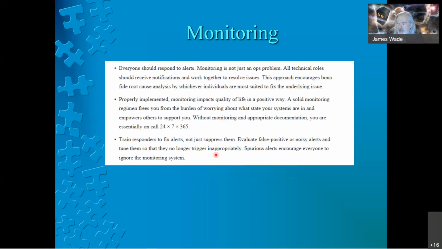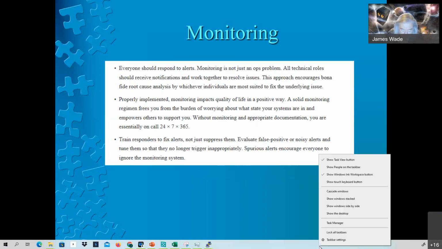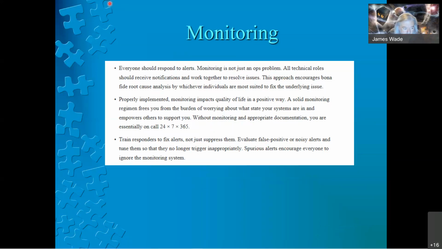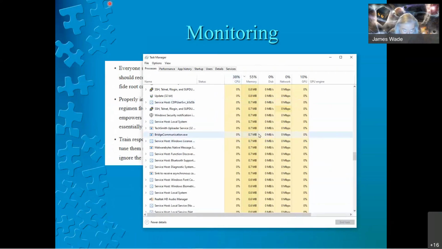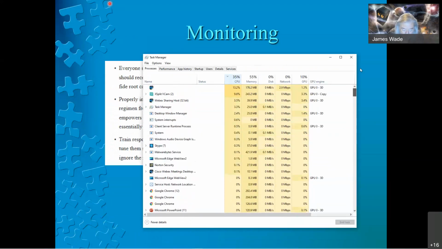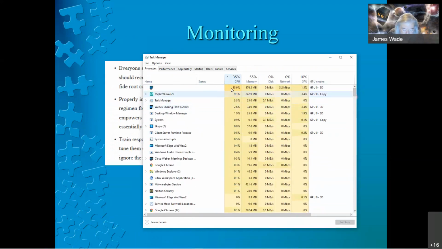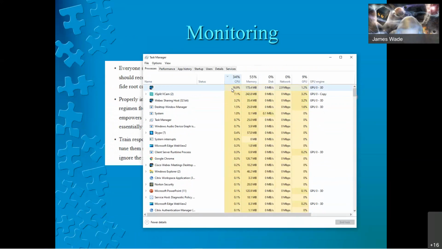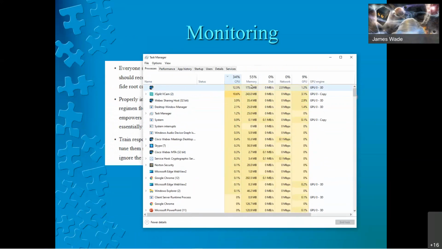So we were looking at performance on our PCs. For those of you that have Windows, you can click in the empty space of your taskbar and go to Task Manager. Task Manager shows you all the processes running and shows you the CPU. You can click on the top here and it will sort by CPU. See how all the CPU up here is high? And that's WebEx right here.